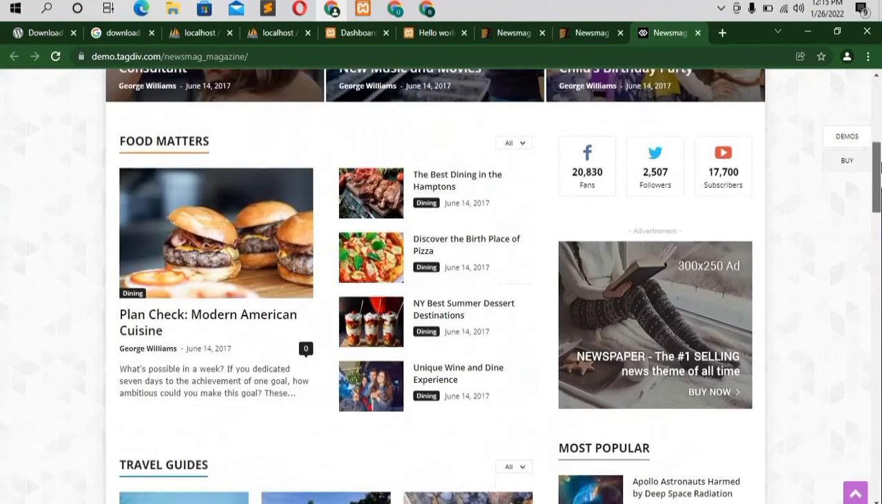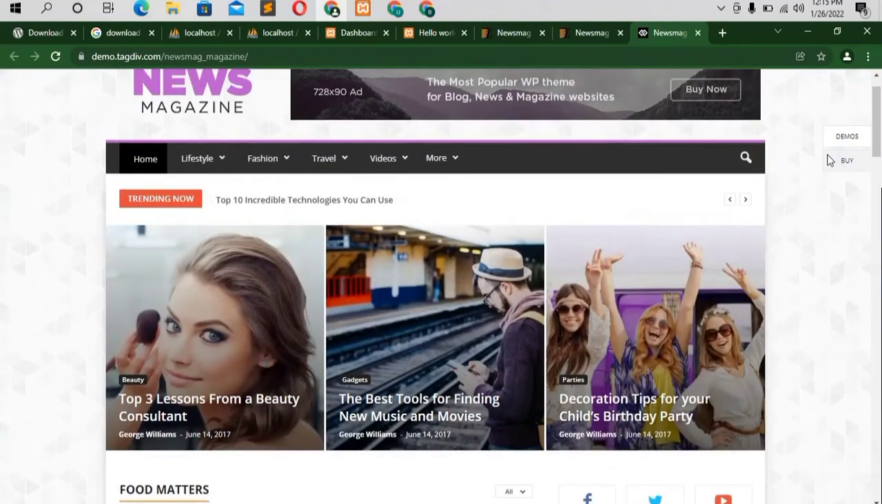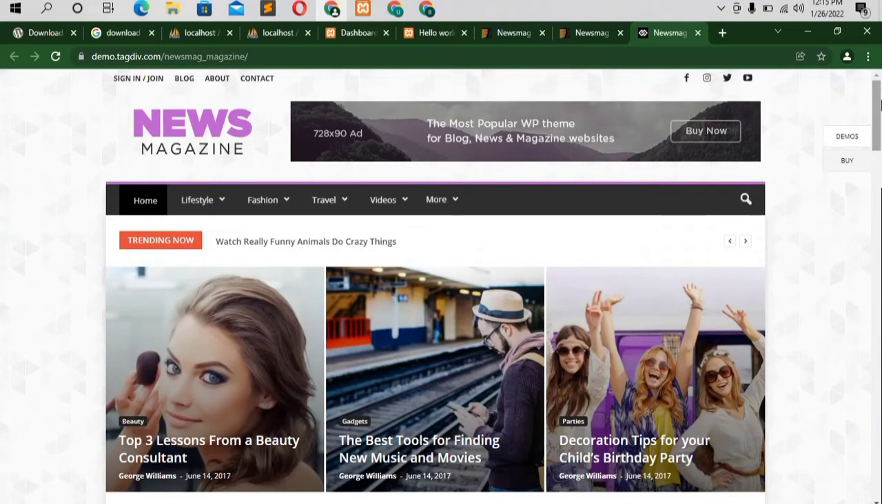It's really nice. And as usual, you can go ahead and buy this theme. However, for me, I've already bought it, and I'll just demonstrate how we can successfully set up a blog using this theme very, very fast. So what I will do is I'll get back here.